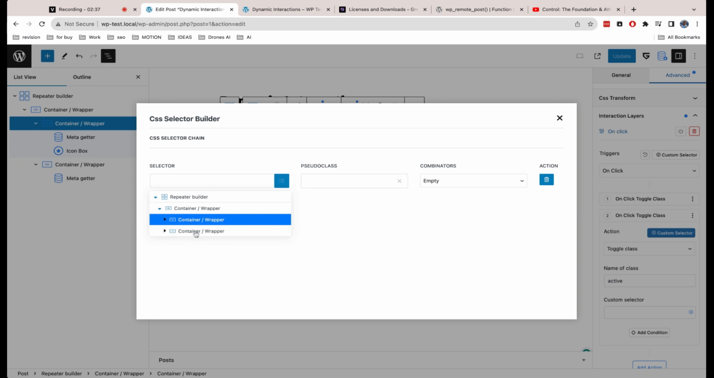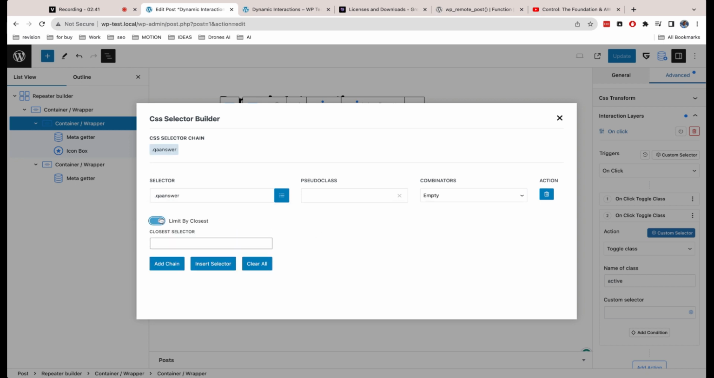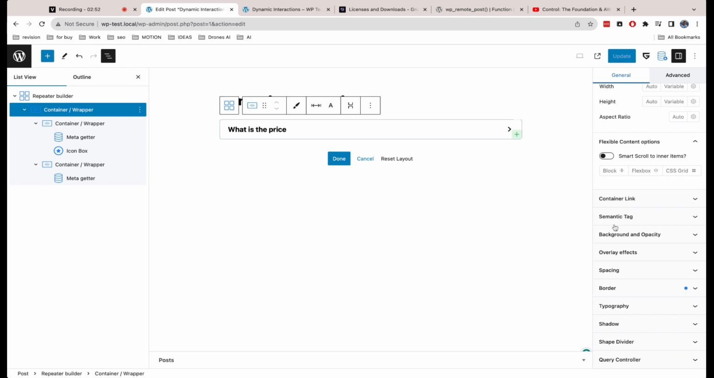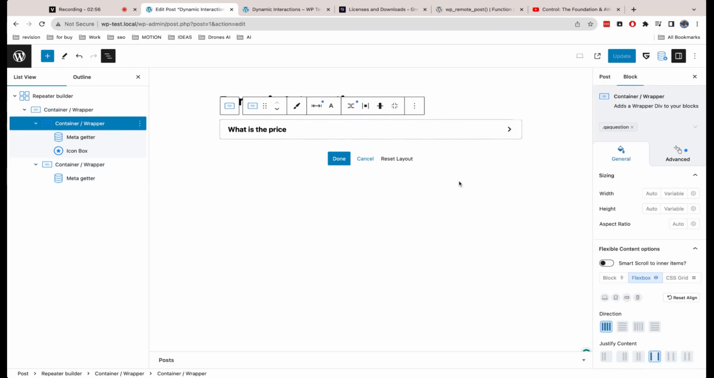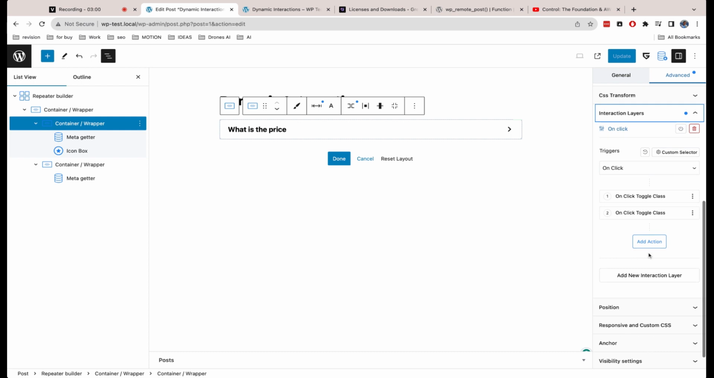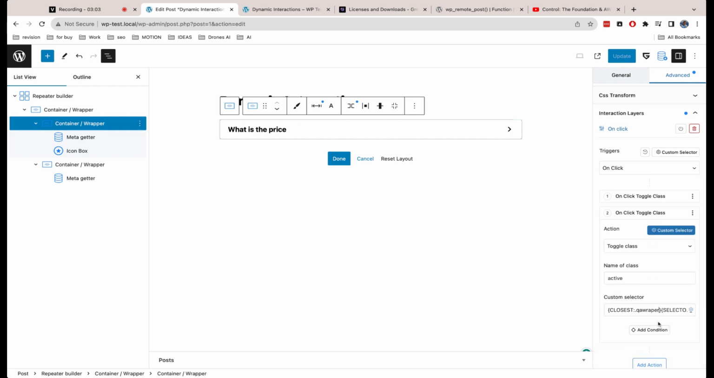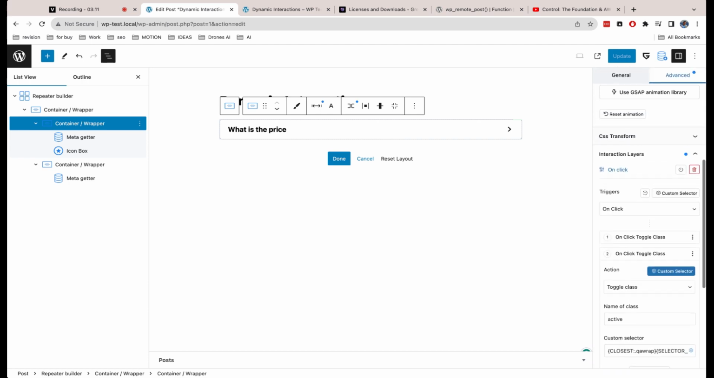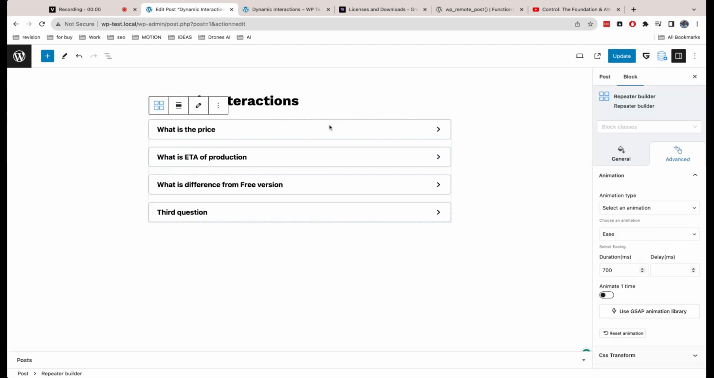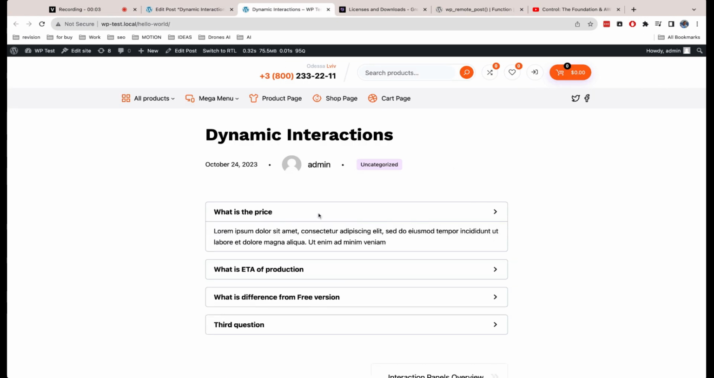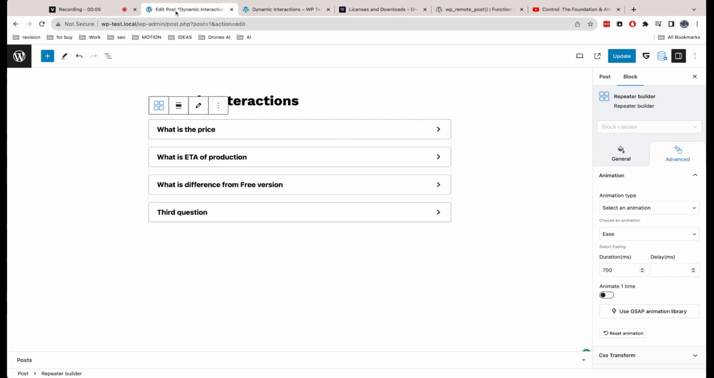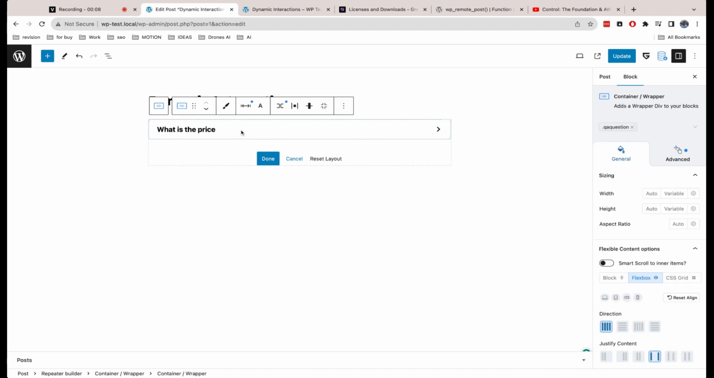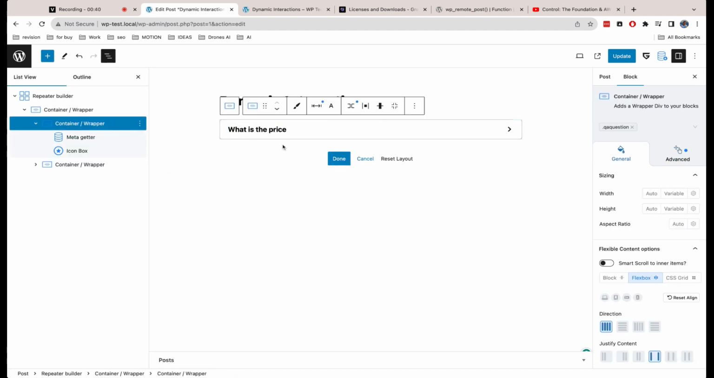But we don't want to add the active class to all containers, we need to add it only to the container which belongs to the same section where our trigger is. And for this purpose we have a special option to limit by closest selector. So, I added the selector of our parent block where we have our question and answer. Here I made a mistake in the name of the class, but you can always return and set the proper name in the field because it's editable. Okay, our interactions are working, we just need a few tweaks to add also animation to the icon.